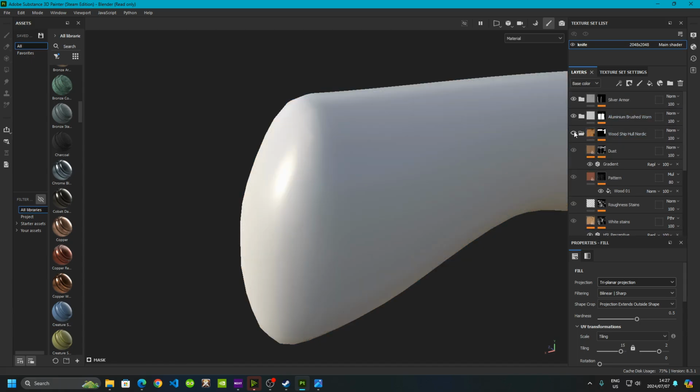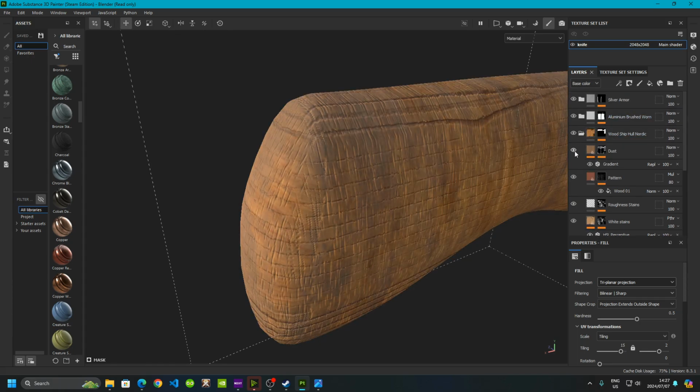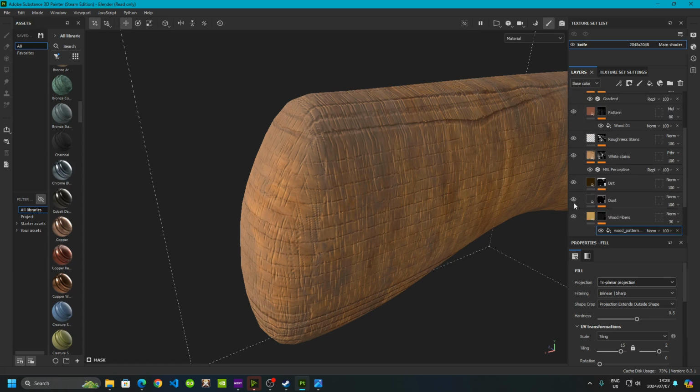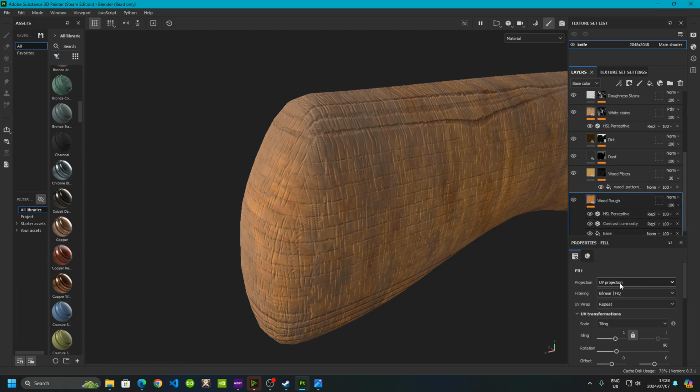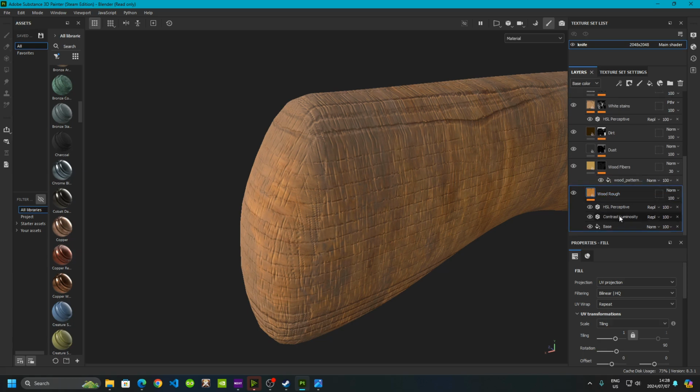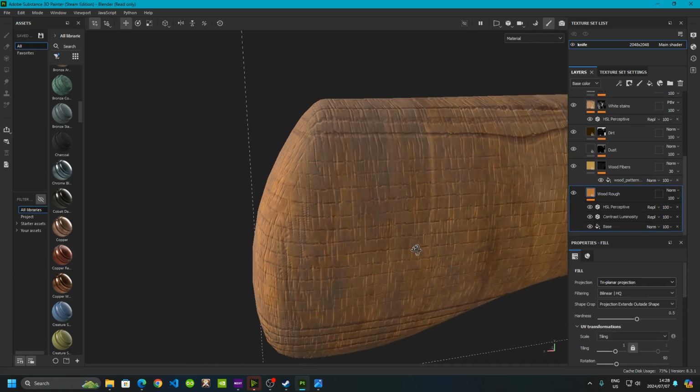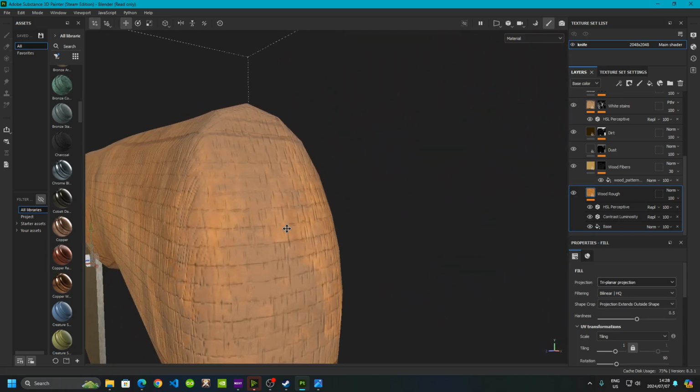Where is that? It's fine. This one has been done. Roughness, dirt fibers. I think it was this one. So we're going to just change this wood rough. Also turn that to triplanar. Now everything should look fine.